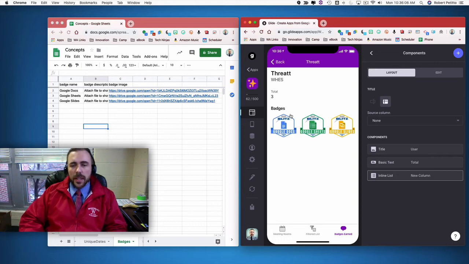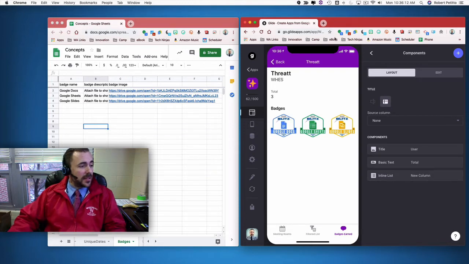Hey, it's Bob, and I'm here to show you how I created an inline list of badges that users can be awarded and then displayed nicely like you see here on the right-hand side. So here you have the badge name, the badge description, and the badge image. And now all you have to do is create a relation between the badges earned and that badge.